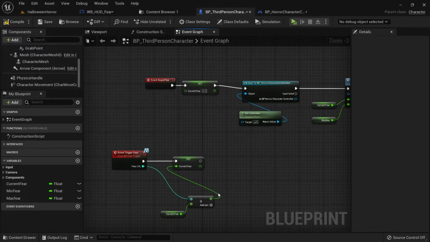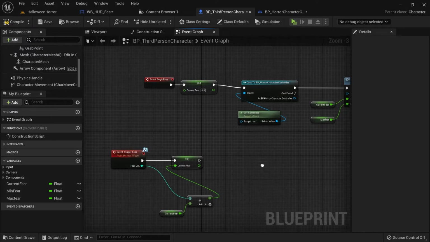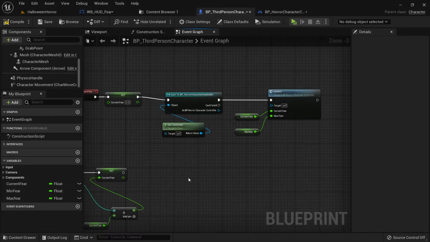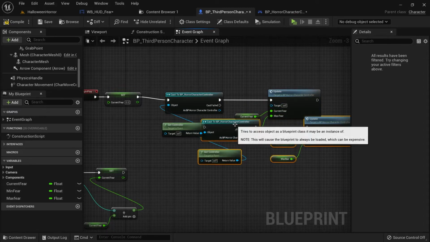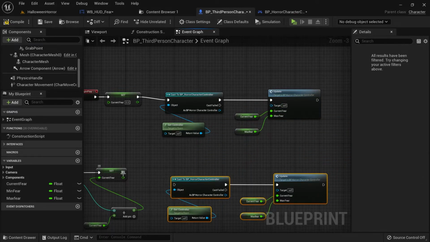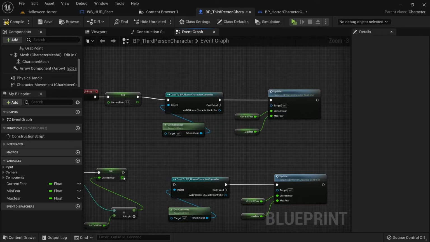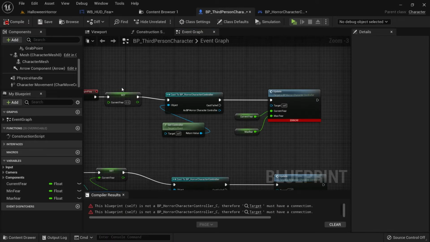So from there, we're going to do a very similar thing to what we did up above. We're going to cast to our controller, and so I'm just going to copy and paste that, bring that down here. Okay, and this is really about it. This is about all we have to do to get this working. Let's see if it is actually working.